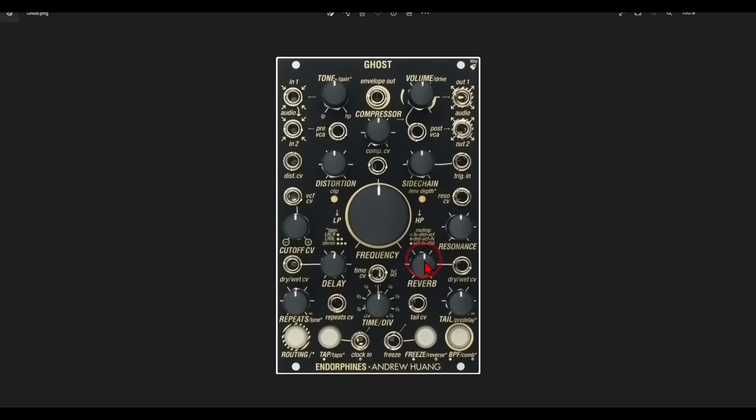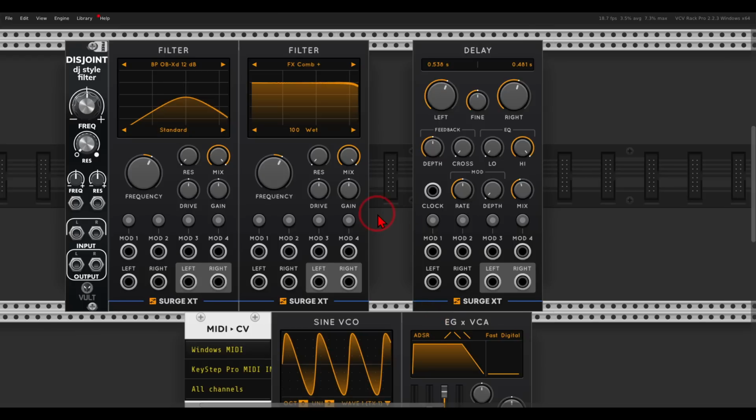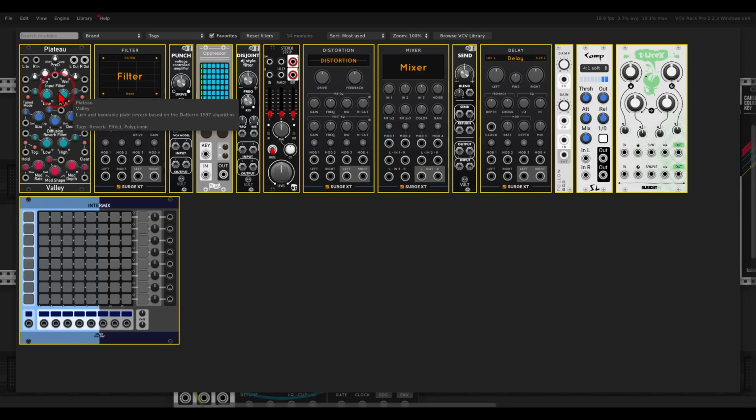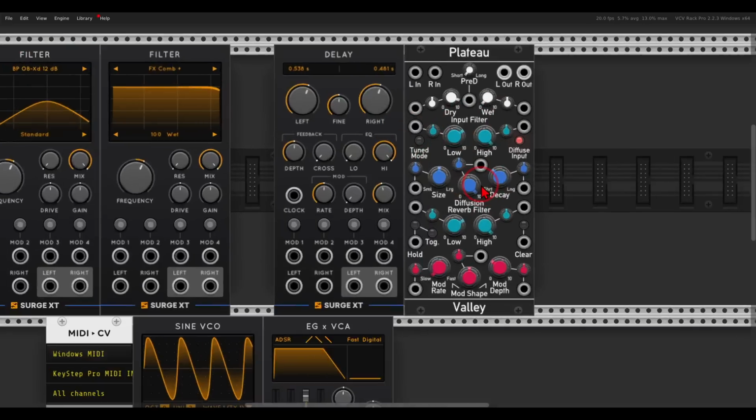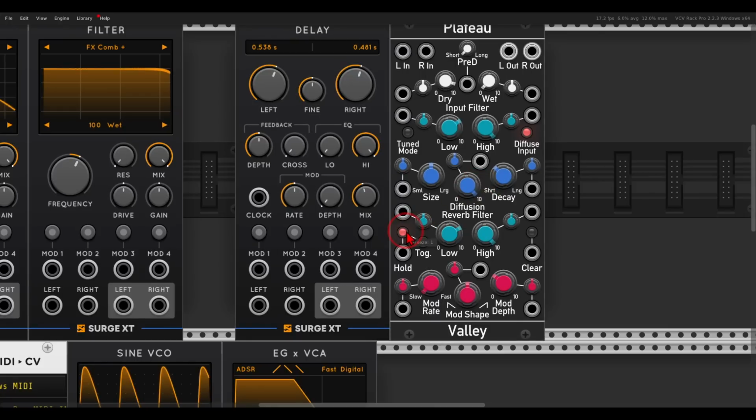And on Ghost, we also have a reverb with tail control and pre-delay and even freeze. We can even freeze the reverb. So in VCV Rack, of course, we will use Plateau. Now, we cannot reverse this reverb like on Ghost, but we can freeze it. We have here the hold function that will basically freeze the reverb. And there is even something that's not available on Ghost. This is the clear function that will clear the buffer and can also be quite interesting.